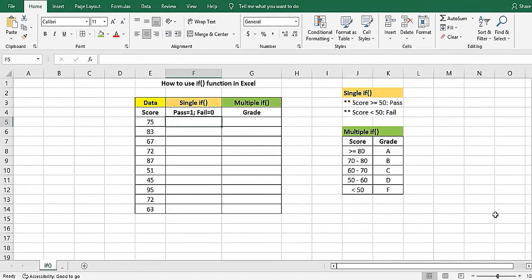Hi, how's it going? In this clip, I'm going to show you how to use the IF function in Excel. Basically, there are two cases where you're going to use the IF function. The first case, you just want to categorize your data into two cases. And the second case, you want to categorize your data into multiple cases. So let's check it out.